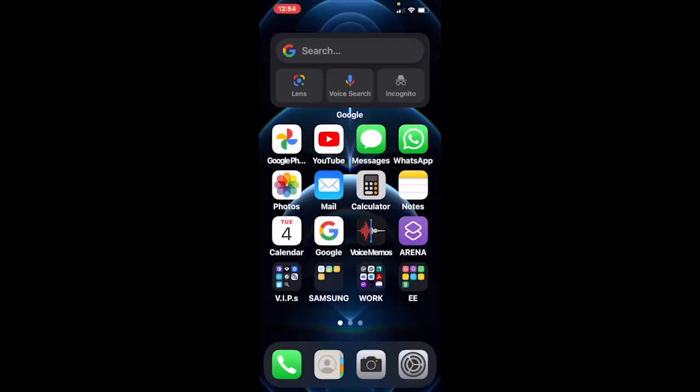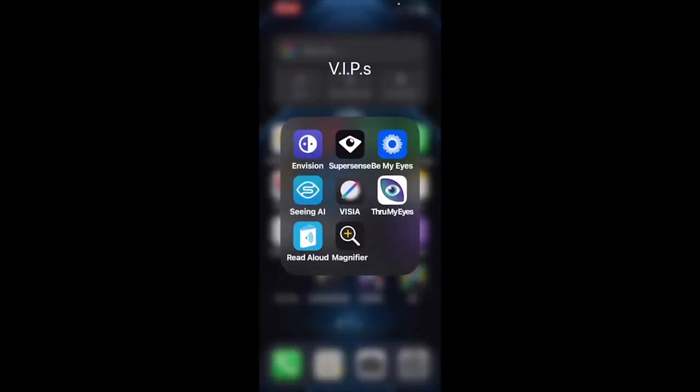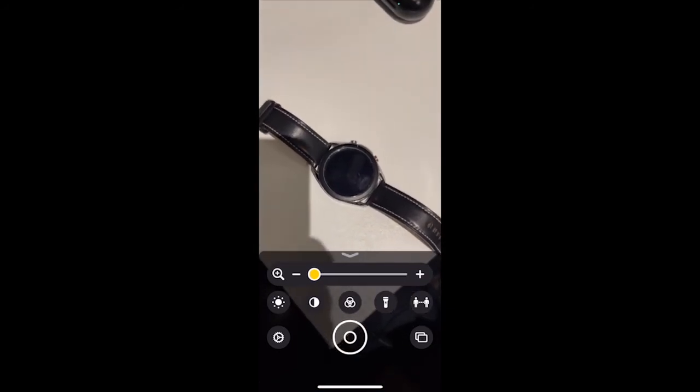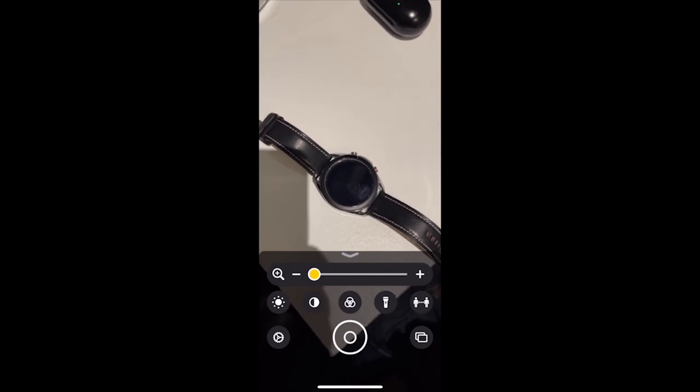So another thing I'd like to talk about as well is Magnifier. And Magnifier is a very simple app, but very, very effective and very useful. You can access Magnifier in a few ways. In this case, I'm just going to show you on my home screen. I've got my VIPs folder right there. And if I go into Magnifier, basically all it does is it acts as a magnifier on your screen. So you can use your phone as an actual magnifier.